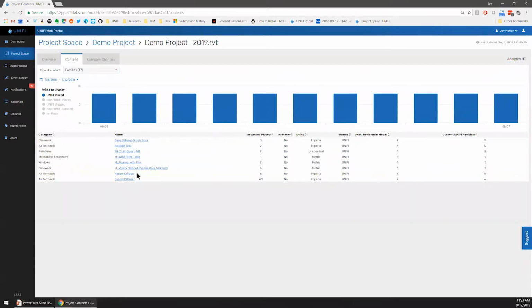And if you go into the ones that are UNIFI, the source from UNIFI, you can also check for versioning. So you can identify if a family needs to be updated, because you can see here that the current version in the model is version 5. However, the current version in your UNIFI library is 17. So at this point, you might want to address that and think, maybe I need to go into that model and update it.